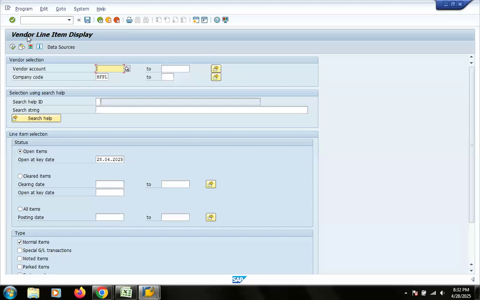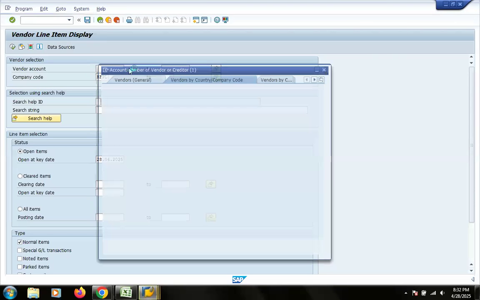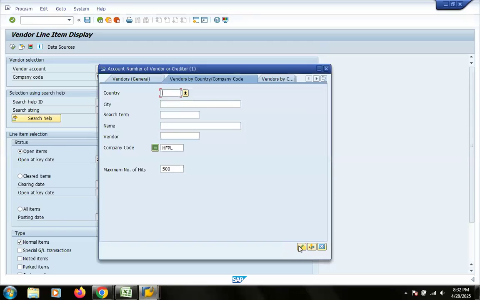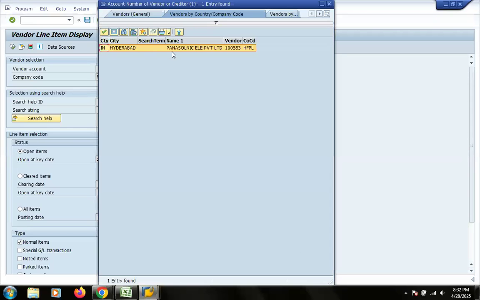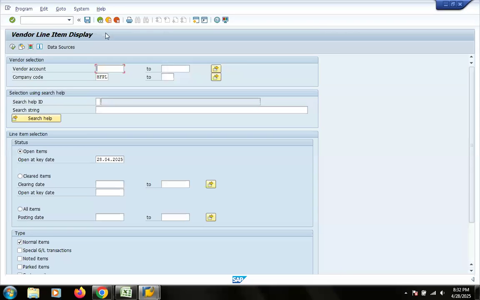This is vendor line item display. First, you can enter your company code here. Then, this is the vendor account and you can choose the vendor name from the drop-down box. So, this is the vendor. Okay. Now, here the status we are observing has three options. The first status is open item, next one cleared item, third one all item.